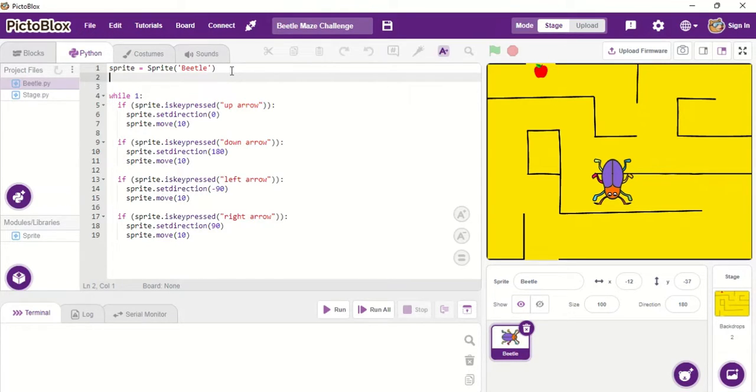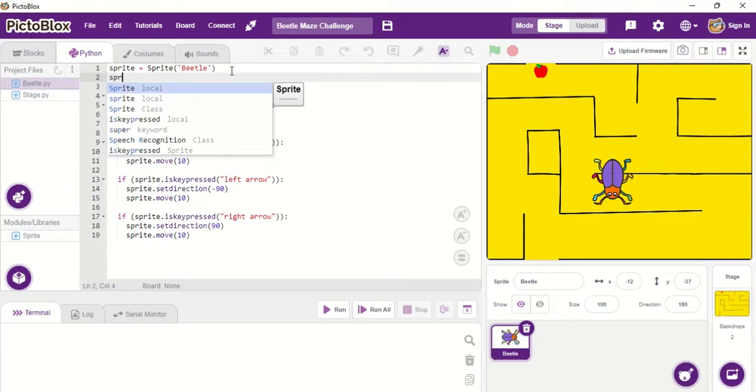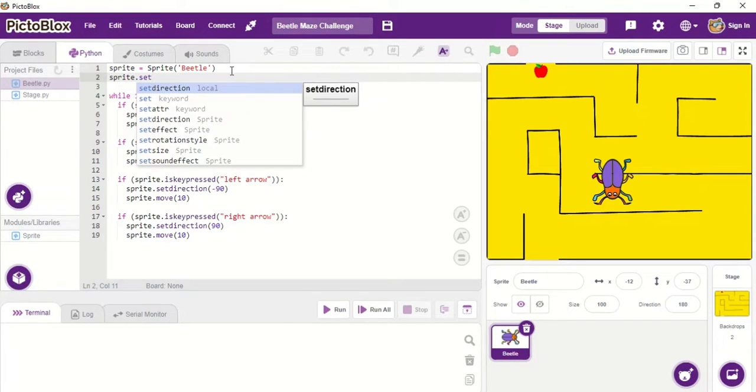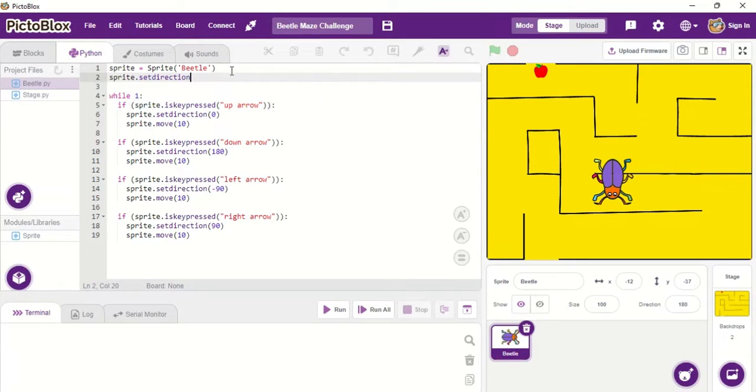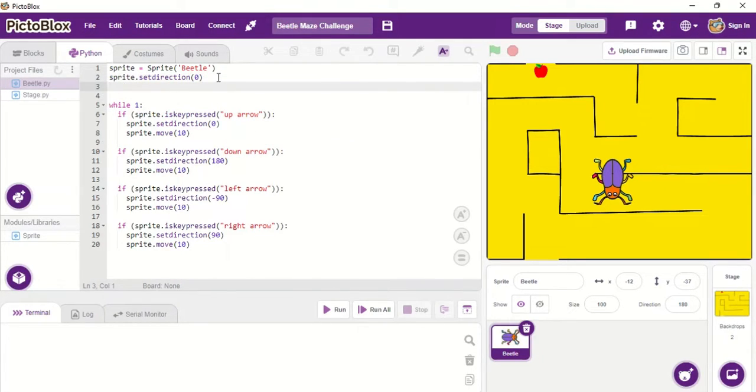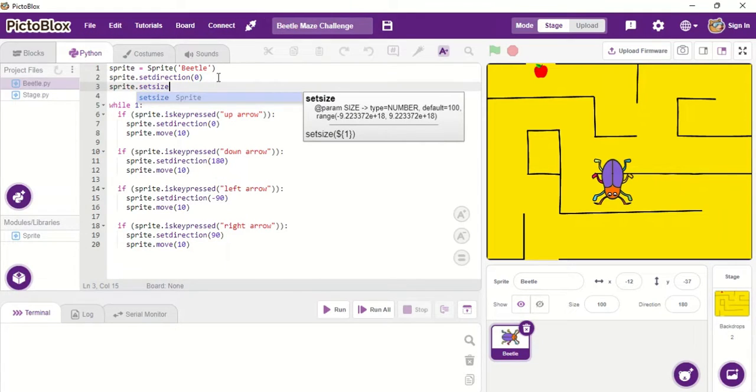Okay, so I'm going to write the code: sprite set direction 0. 0 here will make the Beetle look upwards towards the apple. And then next we are going to set the Beetle size. Set size.